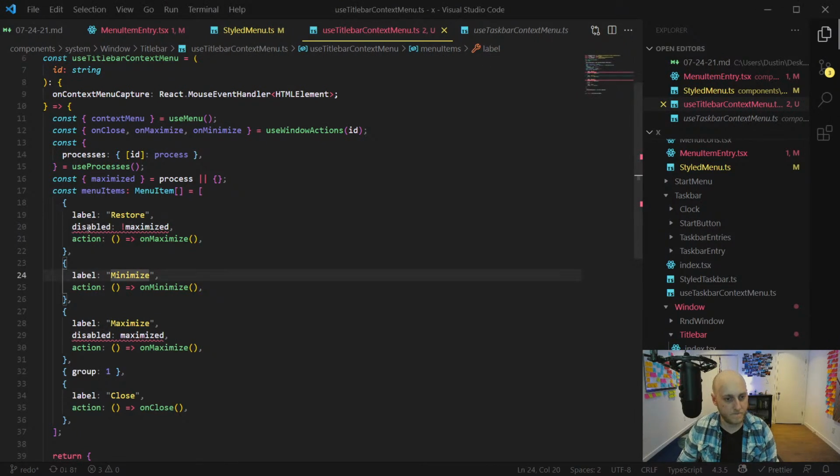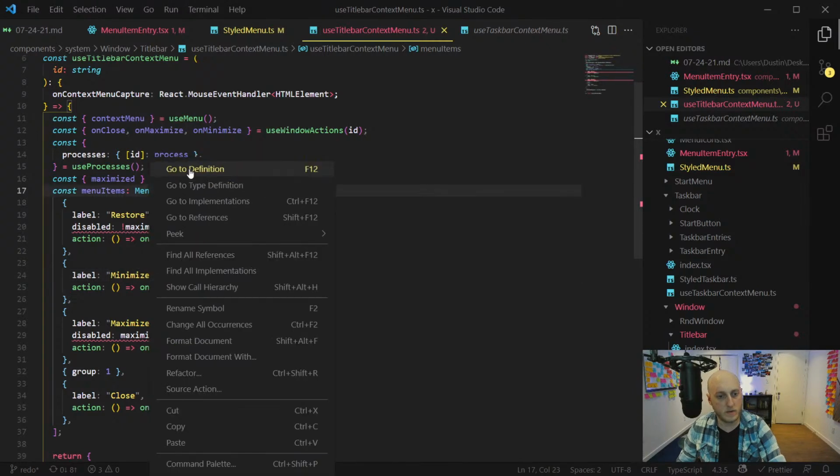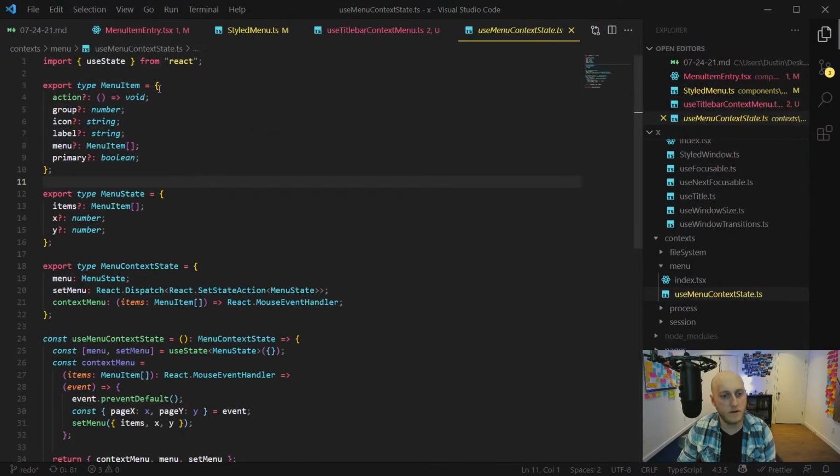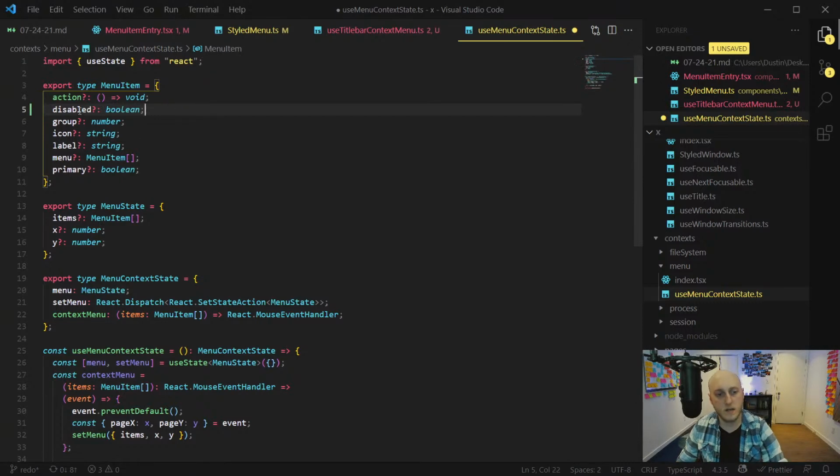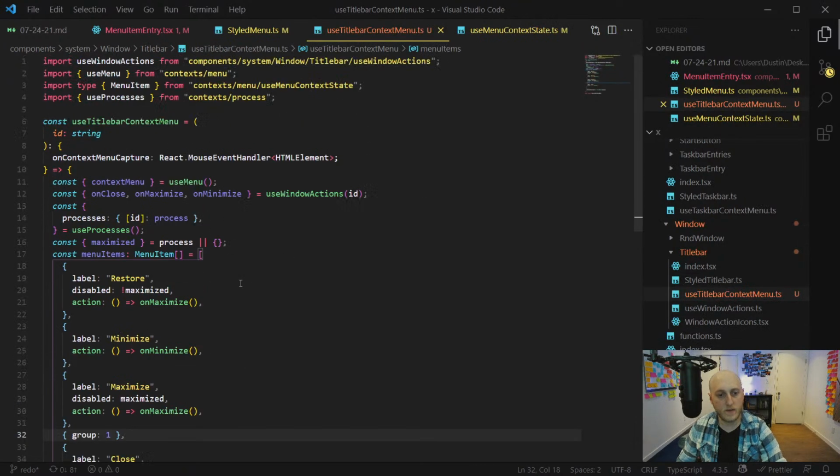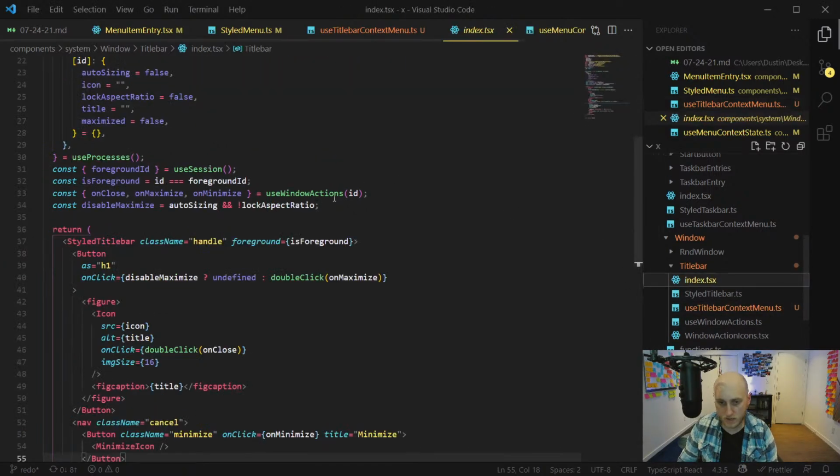Let's fix it. A nice easy way to do it here with TypeScript, you can just right click the menu item, go to definition. Here it is right here. And we'll just add it like that. Disabled optionally can be a Boolean. Optionally, if it's there. And that should resolve that. There we go. So that part's resolved too. So the only piece that's missing now is adding the hook to the title bar itself.